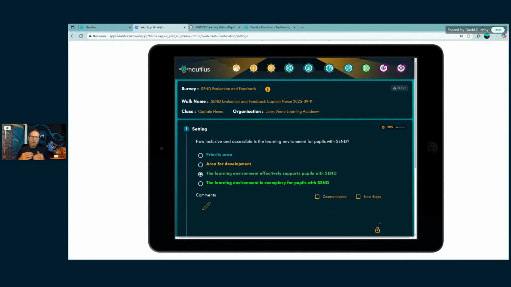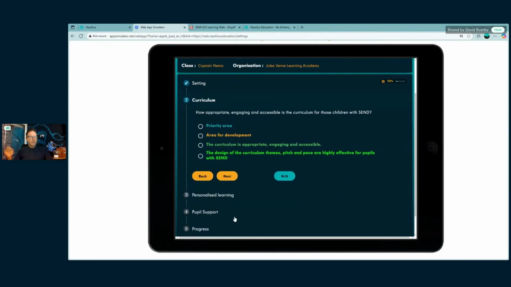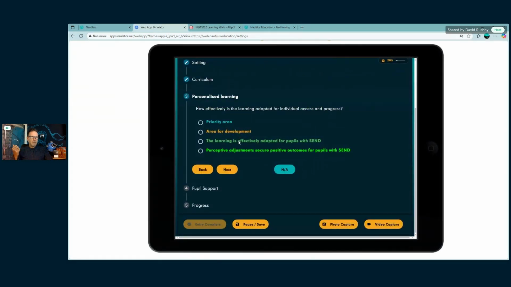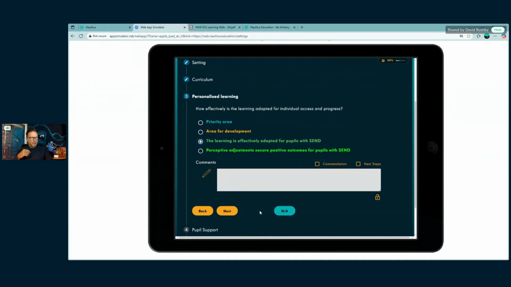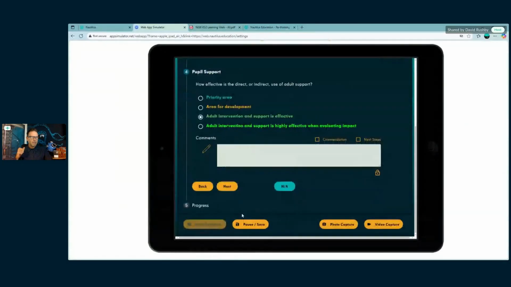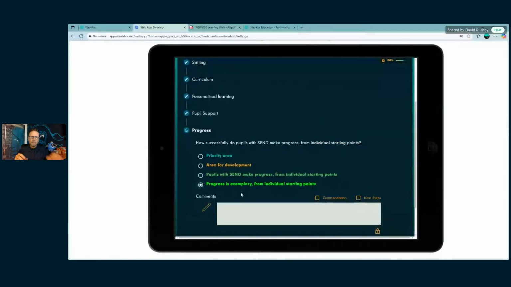So let's take a little look again at the design. Here we're looking at the environment. We're then thinking, as in the classroom, about the curriculum, engaging and accessible, how it's been personalized for the child, differentiated, call it what you like, as long as we've got that common language, pupil support, direct or indirect. And then we're looking at the progress from individual starting points, so relative progress.